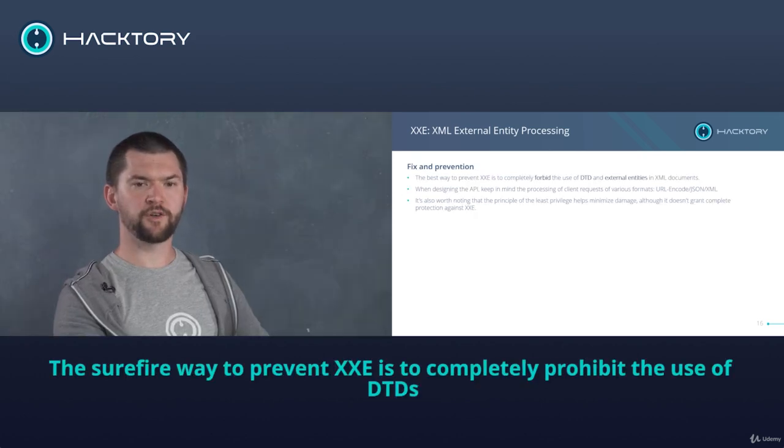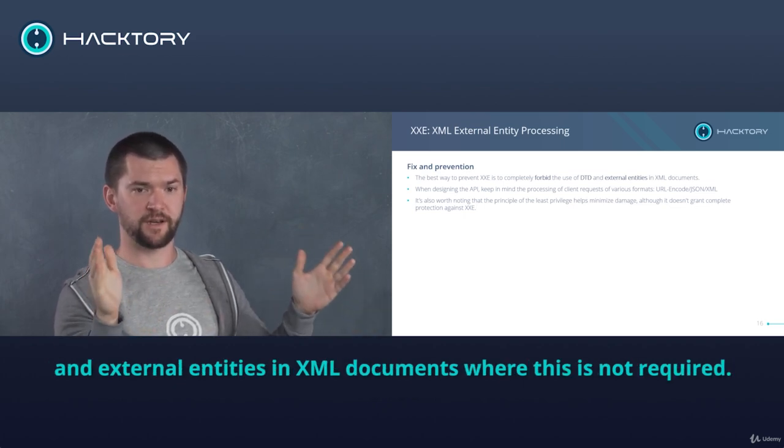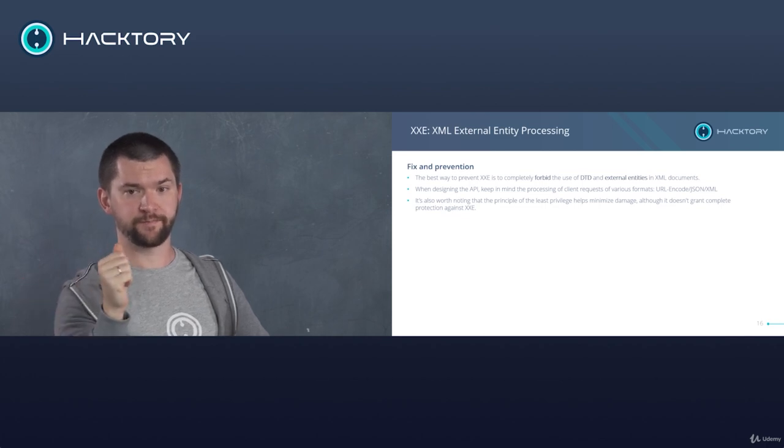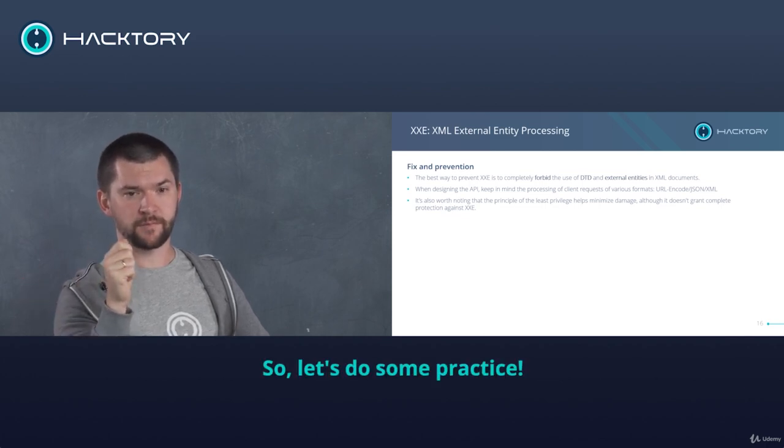The surefire way to prevent XXE is to completely prohibit the use of DTDs and external entities in XML documents where it's not required. So, let's do some practice.